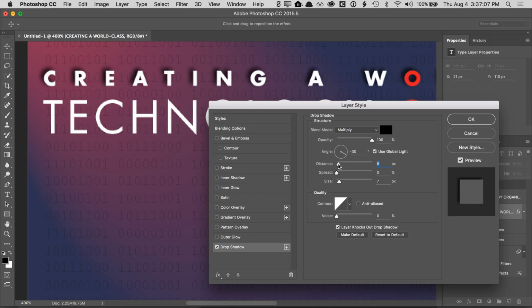Now, let me give you a super great tip. This is just another tip here that I'm giving you. It's actually not written down in the exercise, just a great little tip. You can come out here into your document and you can just drag your shadow around. Notice that in the window there, the angle and the distance are changing as I drag.